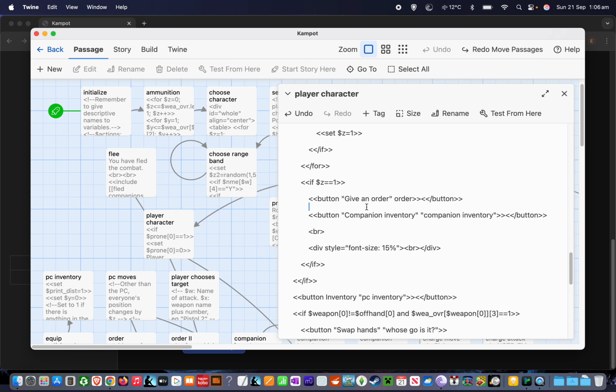I actually moved the companion inventory button next to given order. I had it down the bottom just because it was the one that I had added most recently, but I moved it up here to make the grouping a bit more logical. If this wasn't within this if, then sometimes you wouldn't print these two buttons, but you'd have a line break anyway, so you'd have this blank line.